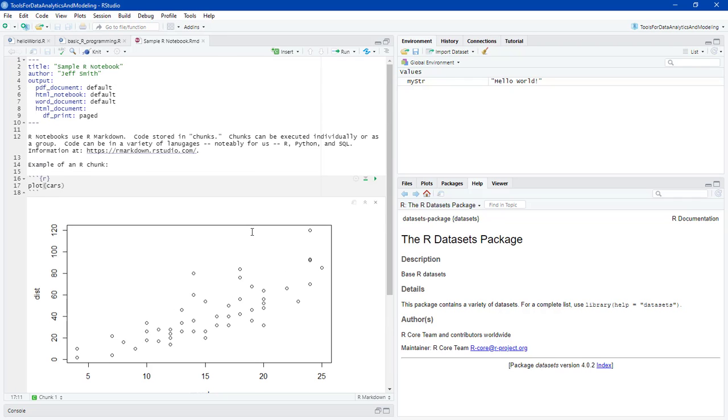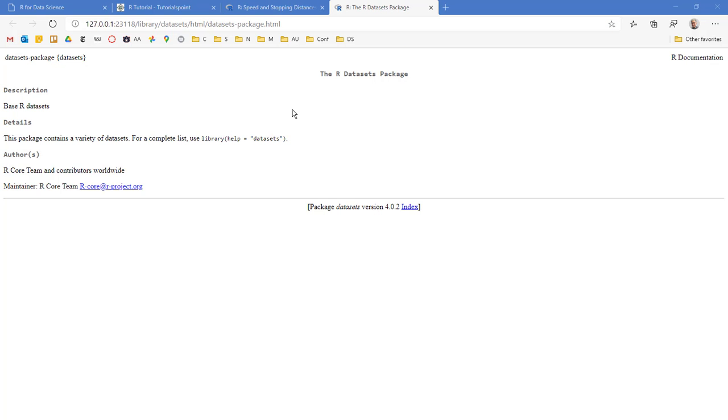So the idea of a notebook is that you can have these code chunks interspersed with Markdown. You can use the Markdown as an annotation mechanism, and then you can execute the code. Then you have several features for distributing this. If you look at the knit option, you can knit this into several different formats. For example, if I just do knit to PDF, it's going to generate a PDF document.